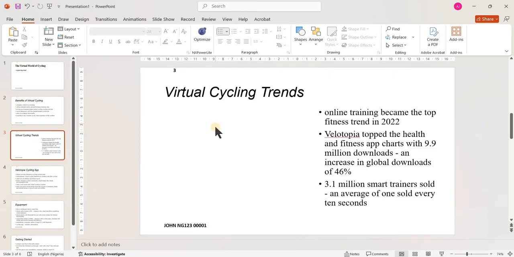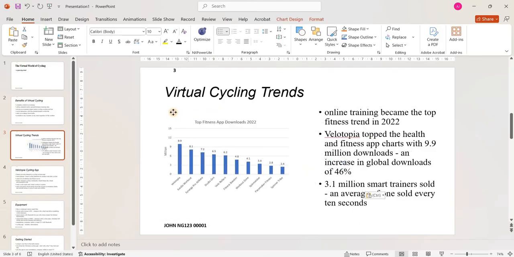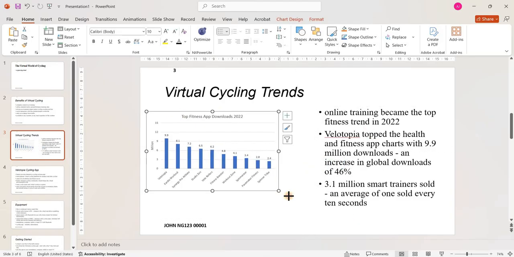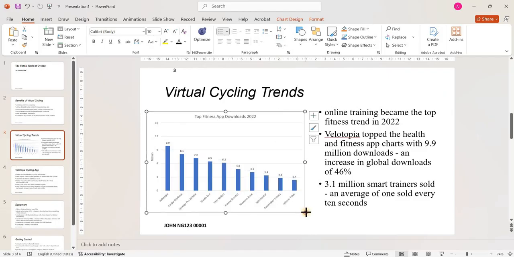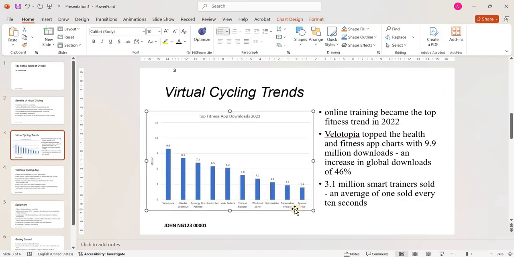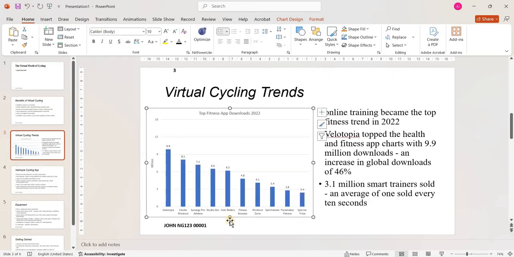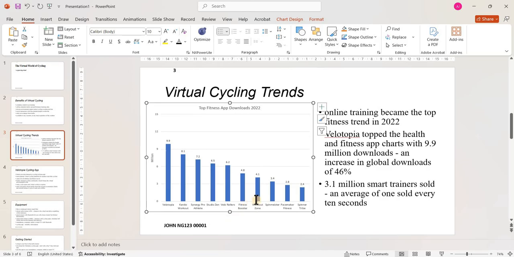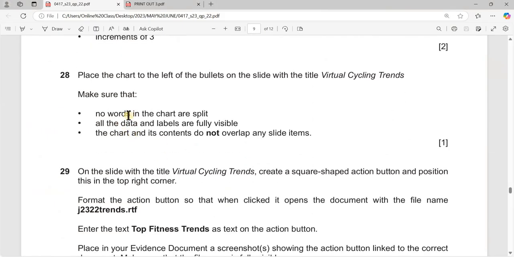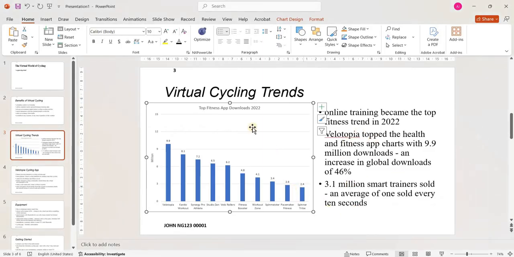Then I click on this blank space and place my chart. Make sure it doesn't overlap. Just readjust that properly. Okay. Now, make sure no words in the chart are split. All the data and labels are fully visible, and the chart and the content do not overlap any slide item. And that is done. We do not have it overlapping any slide item.